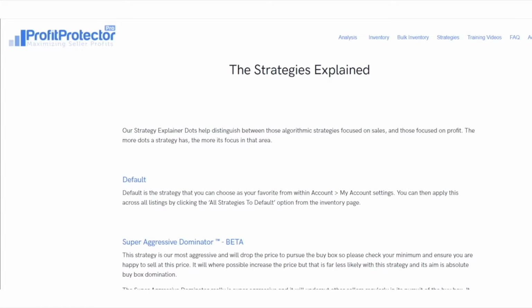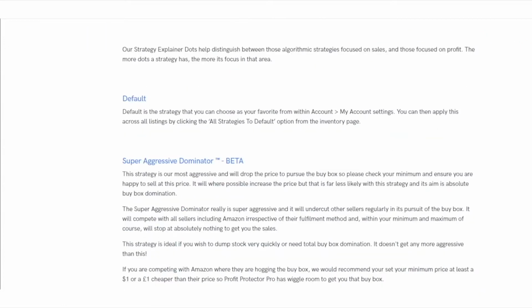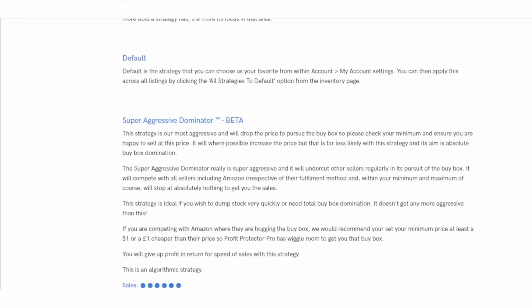So if we go to the top here, you want to click on the Strategies tab, which will bring up this page that we're on. So I'll just briefly explain what's on the page and then we'll go look at it in a bit more detail. So first of all, we've got a default strategy. So that is a strategy that's kind of like your favorite one, if you like. So there's an option, in your inventory page, to select your default strategy, which will apply across all of your ASINs. So that's something that you might want to use at some point. We'll come back to that in just a moment and go through that process.